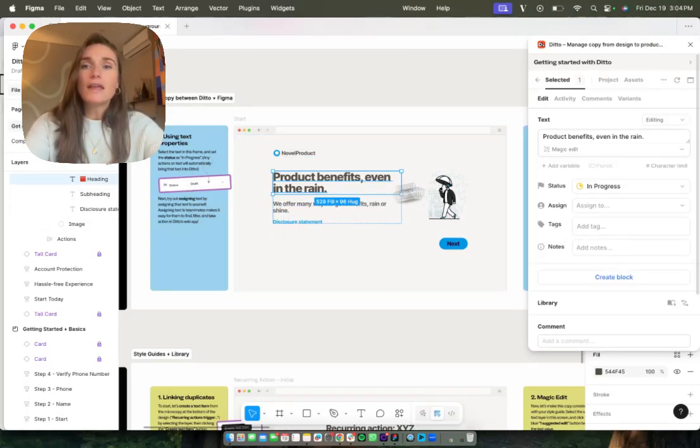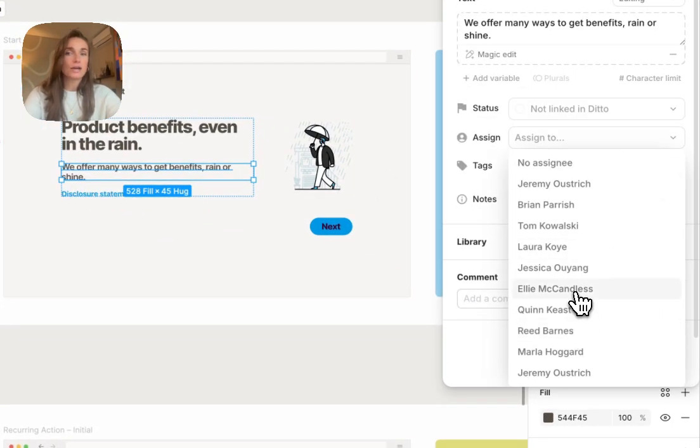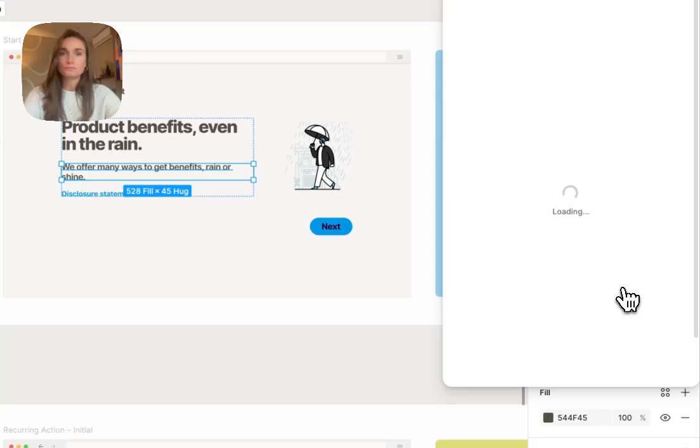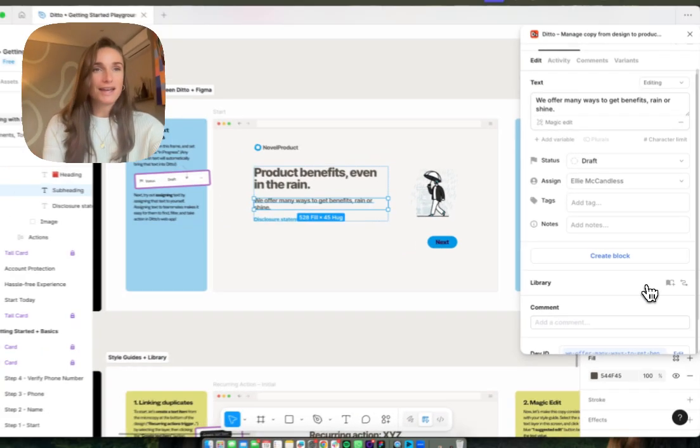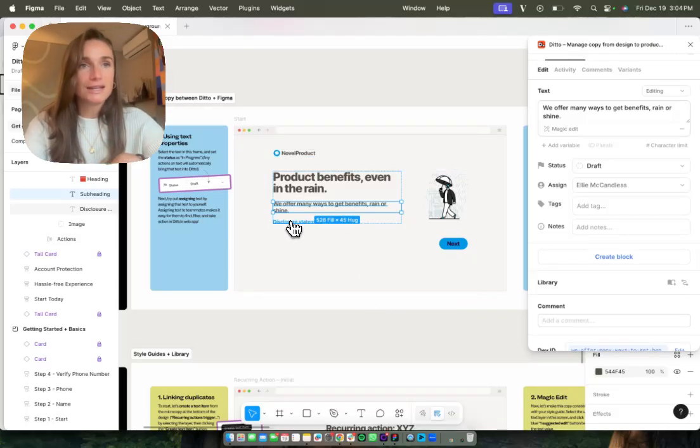So I've done that, but now let's say on this one below, I want to make sure that I come back to it. What I can do is scroll through my team here and assign it to myself. And by doing that, I've added that text item as well to my Ditto project, and I've assigned it to myself so that when I go into the Ditto web app, I can filter down to just the text items assigned to me, and I'll be able to find the stuff that still needs my attention.